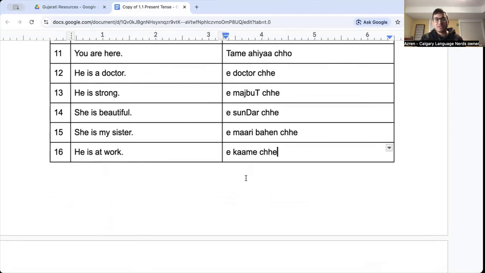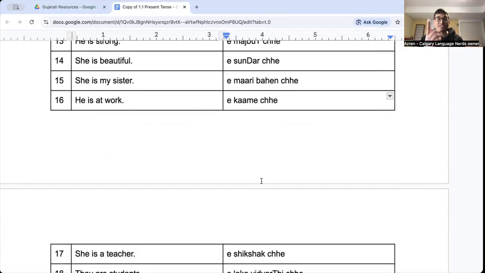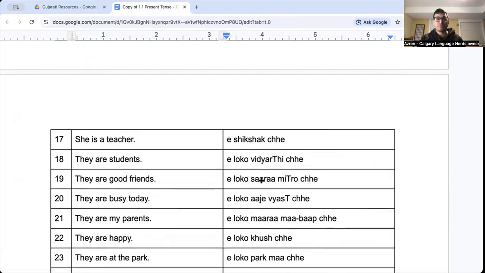For number 16, here's another example of at. E kame che. Like kam is work. Kame, at work. Another example of that. We saw that earlier as well.